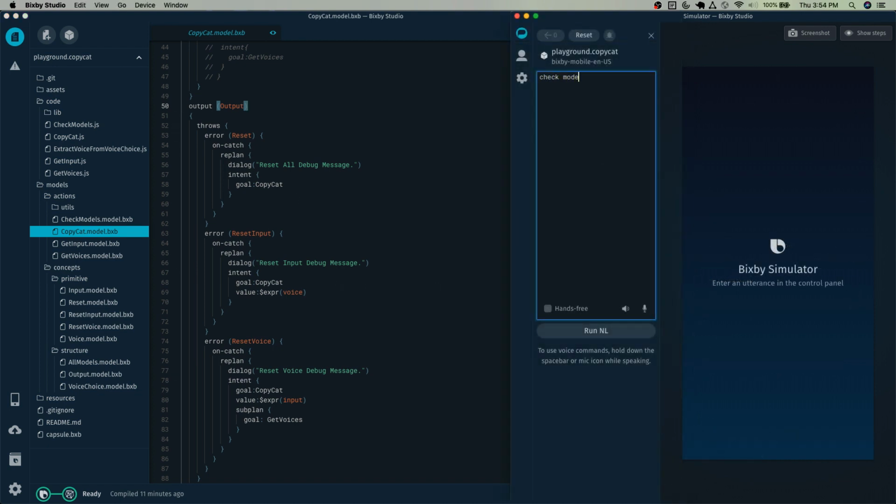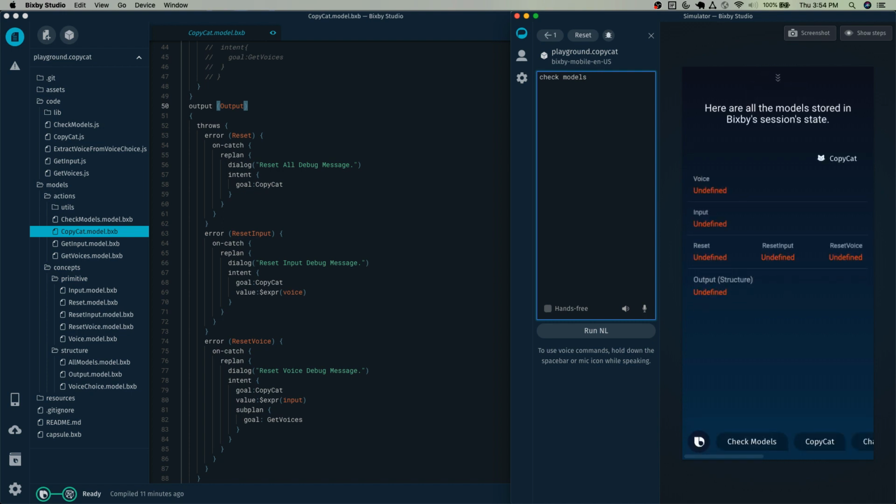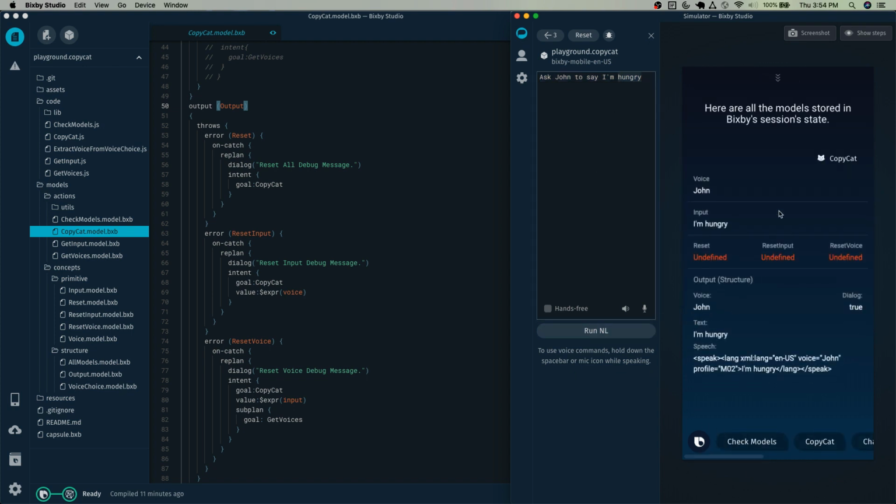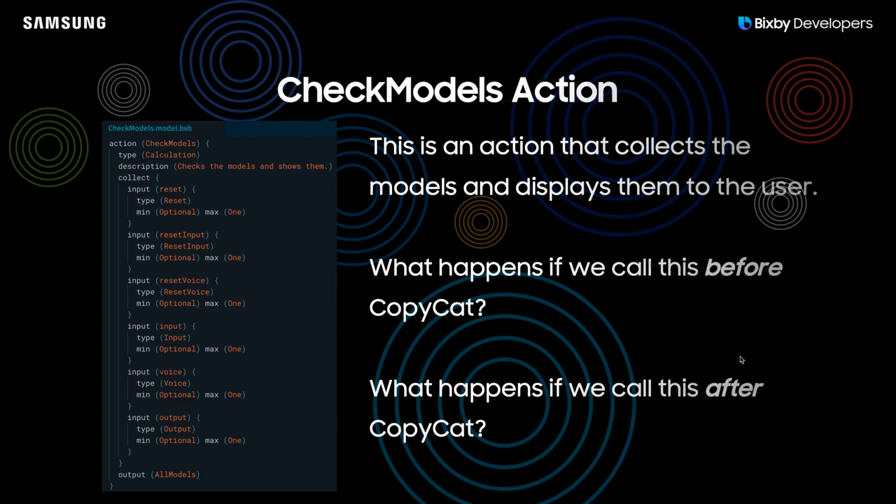So what happens if we run check models before we run CopyCat? Here are all the models stored in Bixby's session state. You can see how there's actually nothing stored in Bixby's session state. After I'm hungry, we give it a voice, and then we give it an input, and then we run check models. Here are all the models stored in Bixby's session state. You can see how now those concepts exist within Bixby.